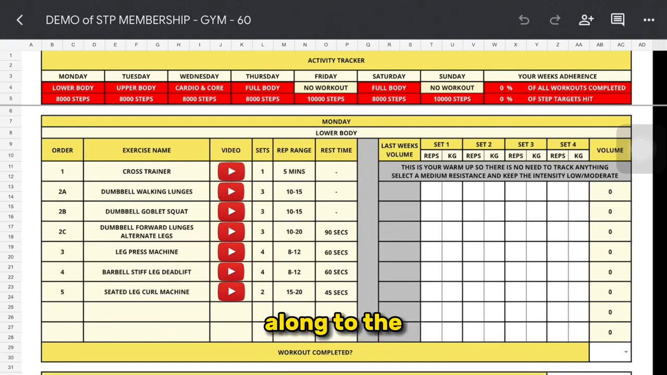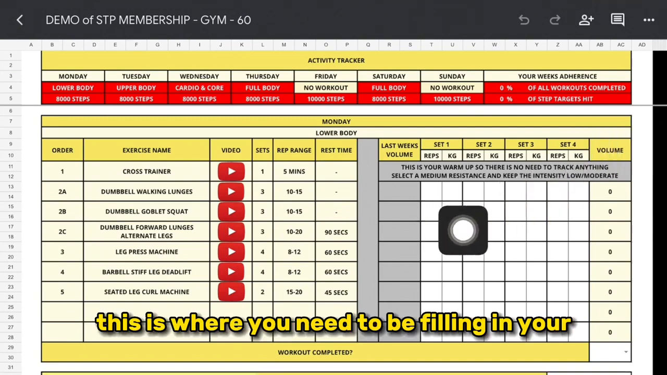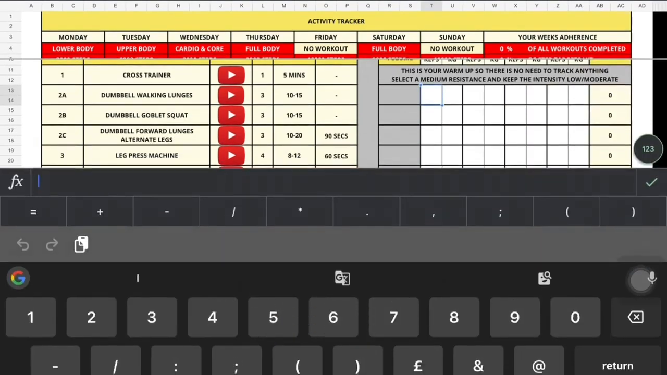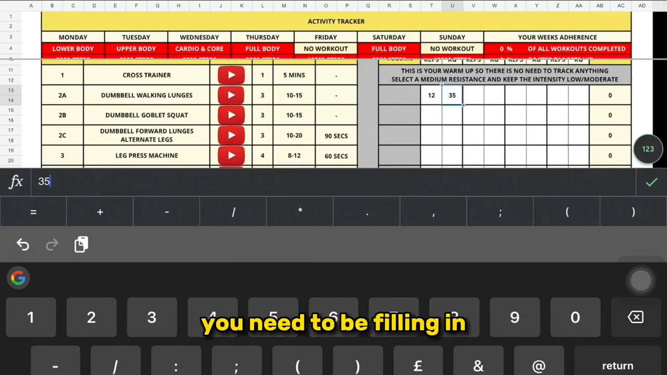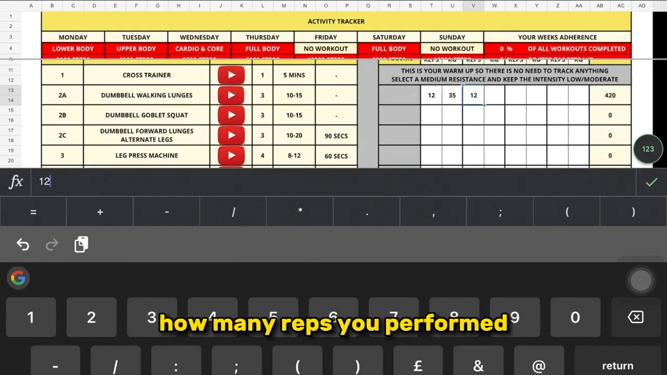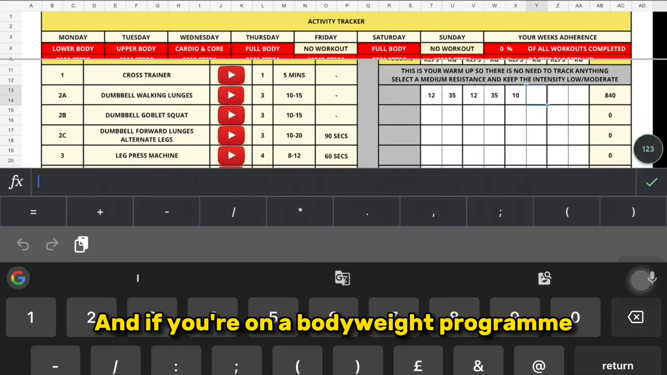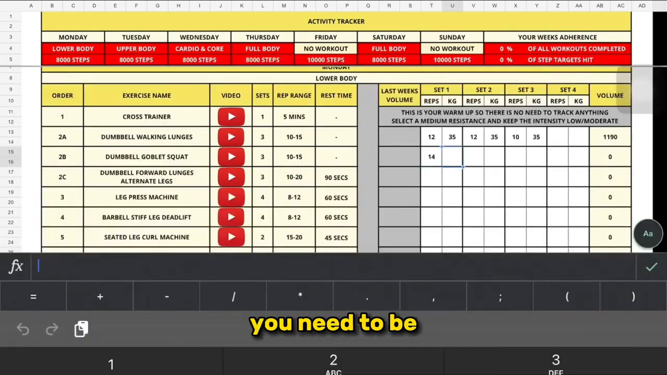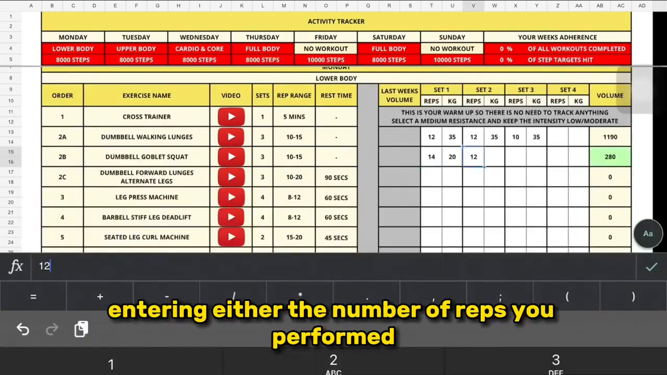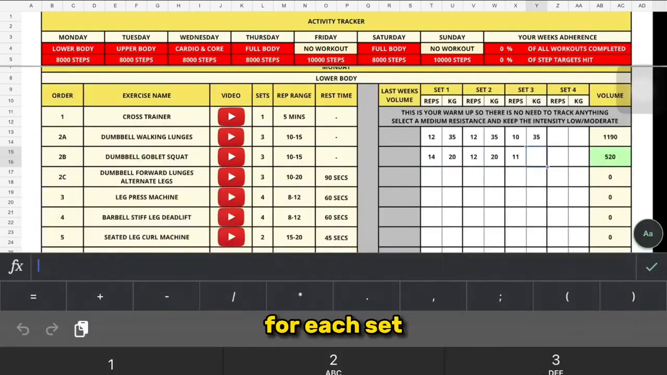So if we move along to the white cells, this is where you need to be filling in your training stats. If you're following a gym program, you need to be filling in how many reps you performed and the weight you used in each set. And if you're on a body weight program, you need to be entering either the number of reps you performed or the length of time achieved for each set.